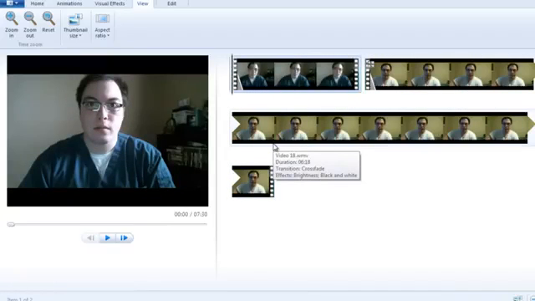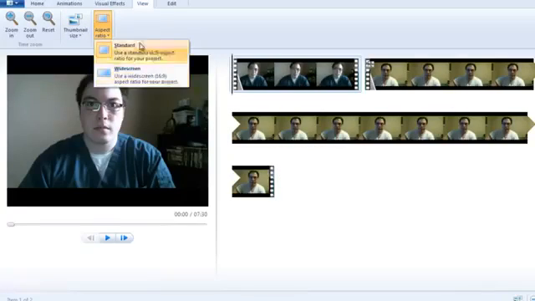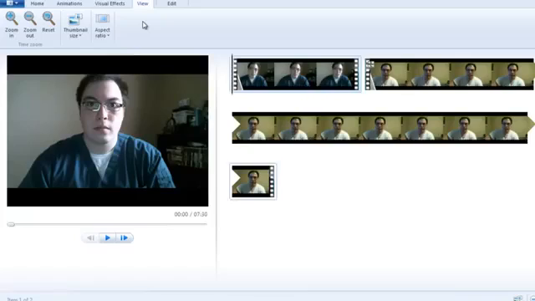In that regard, that's all you can do. It's not as advanced as other editors. But you can also set the aspect ratio so that it's in HD, so it's good for just touch-ups.